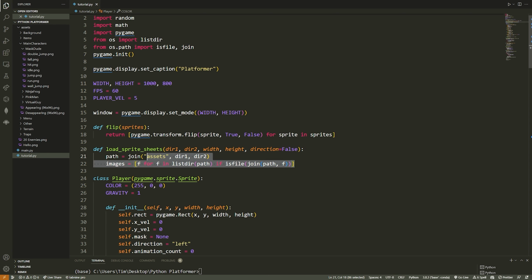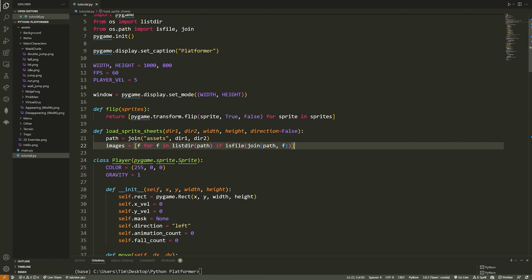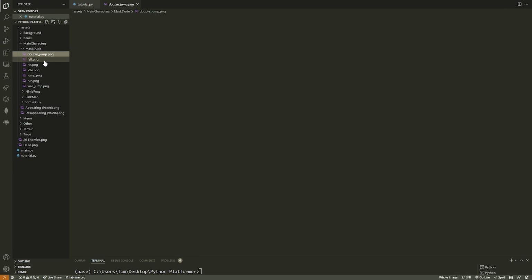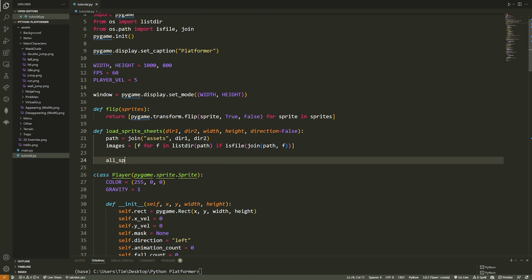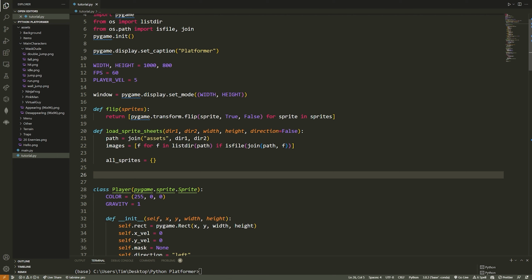So what this for loop is going to do here, I forget what you actually call this when you write a for loop in a list. Anyways, what this line is going to do here is load every single file, only file, that is inside of this directory. So again, we're just going to get every single one of these file names, and then once we have those file names, we can load that image, and we can then split that image up into the individual images that we want. Okay, so we have images. Now I'm going to say all sprites is equal to a dictionary, and what I'm going to do with this dictionary is have key value pairs where the key is the, let's say, animation style, and the value is all of the images in that animation. Okay, so I have all sprites.